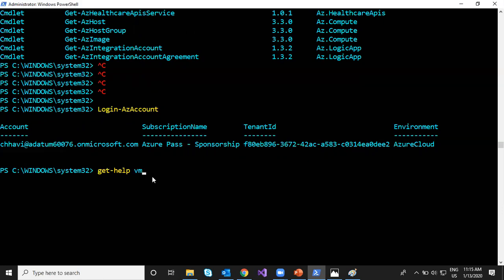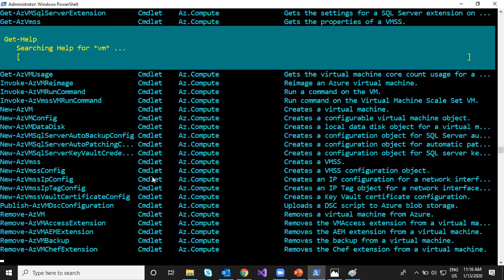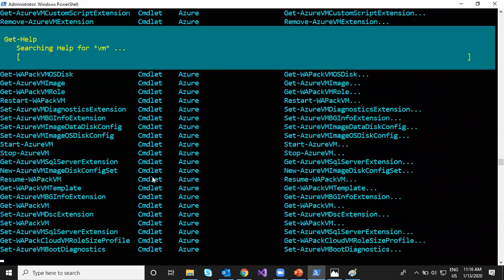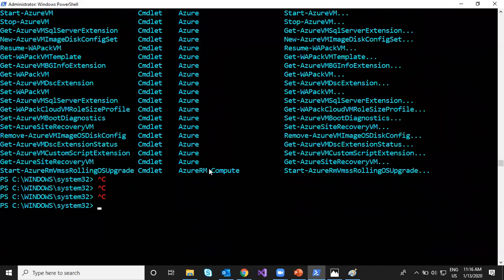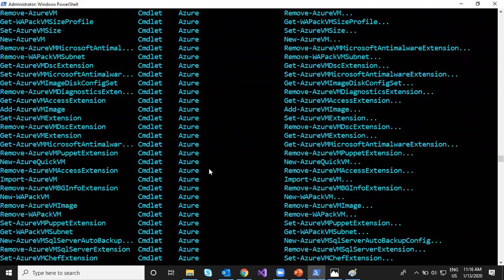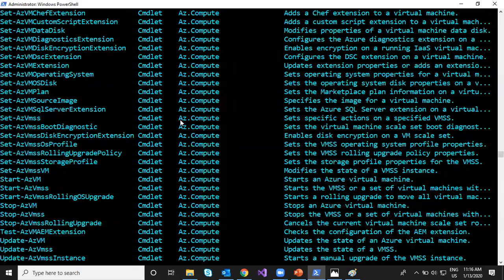So I want to find help for any... I don't know the command to create a new virtual machine, and I don't know even how to start it. So I'll just type VM, and okay, this might give me hundreds of commands here, but let's just go with it. So type and see, it will give you a lot of things. So let's do one thing to filter out. I want only those commands related to az.compute.